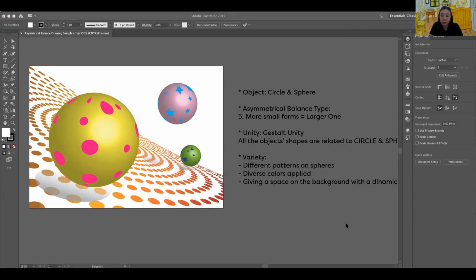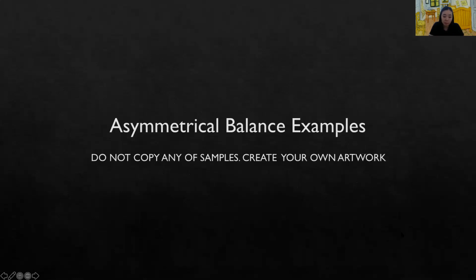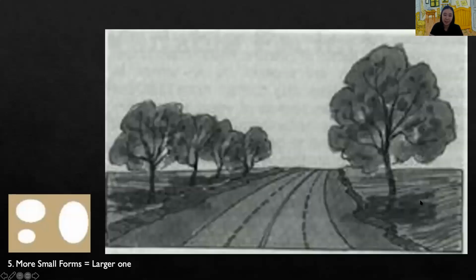Let me show you more examples. Please do not copy any of the samples when you create your work of art. I need you to make your own artwork. So just get some inspiration from these examples, okay? Most landscape paintings or drawings use this number 5 asymmetrical balance type.